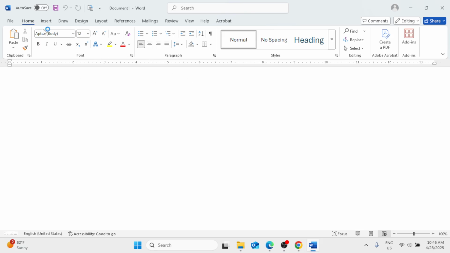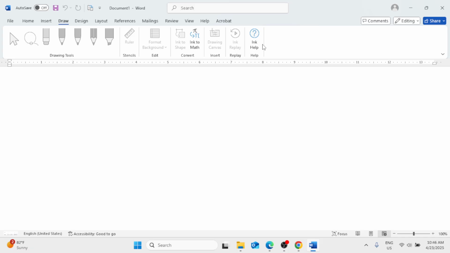Now here, obviously, we can find these ribbons at the top, all these tabs: File, Home, Insert, and the Draw. Now click on the Draw tab and here all the features of the Draw tab are being grayed out. We can't use the pencil, different types of pencil, the highlighter, the eraser, and obviously the ruler, and we cannot draw from here. So how can we fix this?